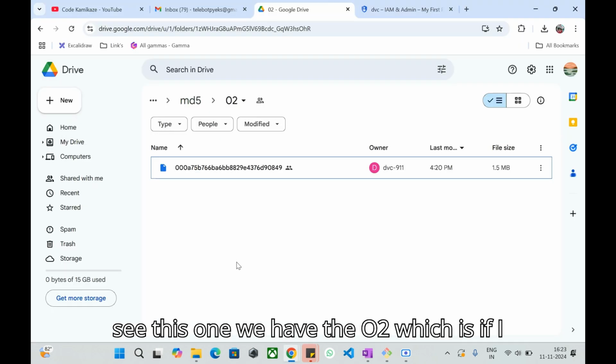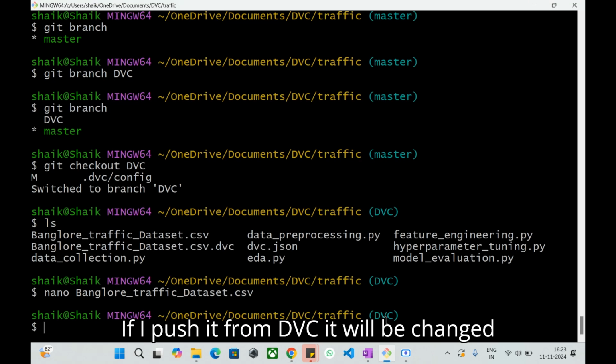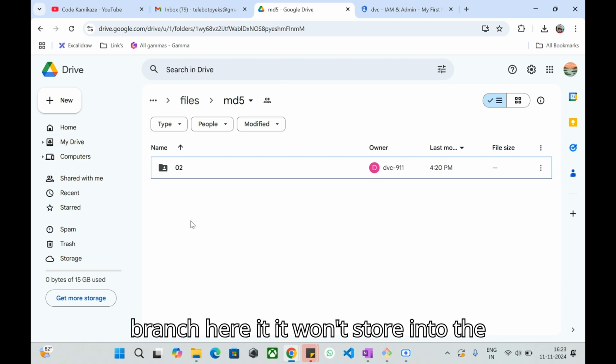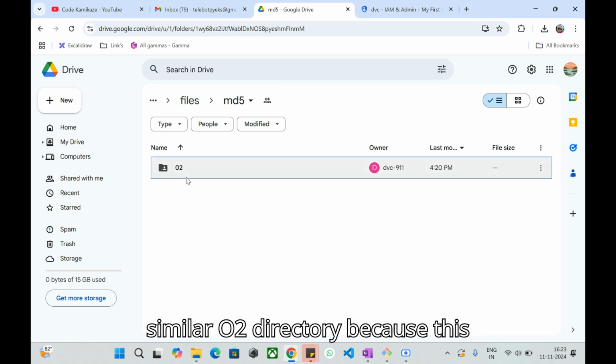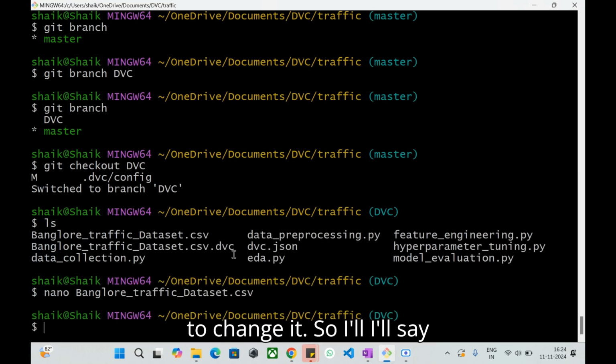If you see this one, if I go back, I have the O2 as a subdirectory. If I push it from DVC, it will be changed. It will add another subdirectory here. It won't store into the similar O2 directory, because this O2 directory has been pushed from the master branch, so that's why it is going to change it.